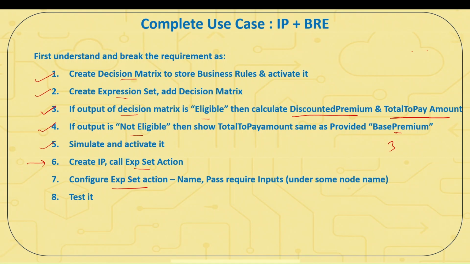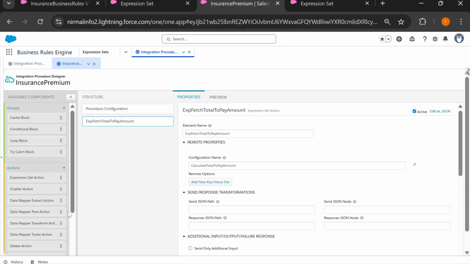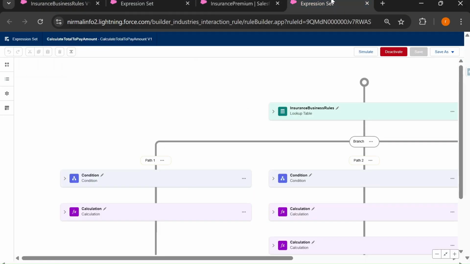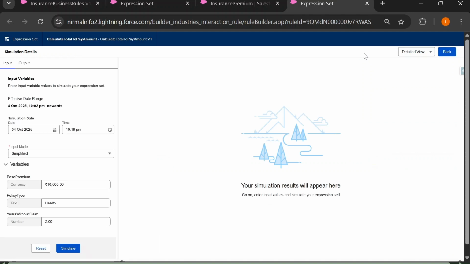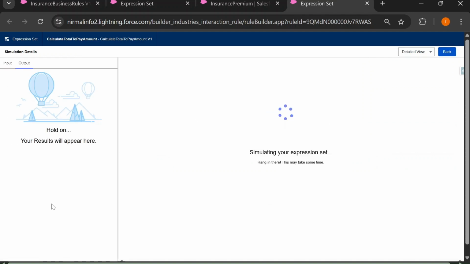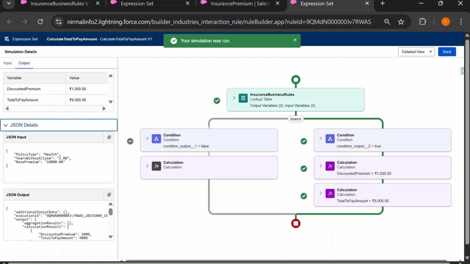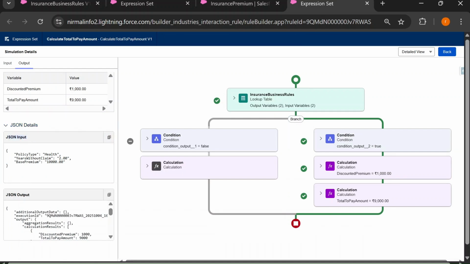Configure the expression set action means adding the name of the expression set, which I have done. Then pass required inputs. What are the required inputs that we need to pass? Let me check what kind of inputs are required here. Go to simulate, best approach, simulate it. You will be able to see some output, and below the output I will show you the input JSON. Let it complete first of all. It's completed. Below that there is the JSON details, JSON input. So here we need to pass these 3 parameters.